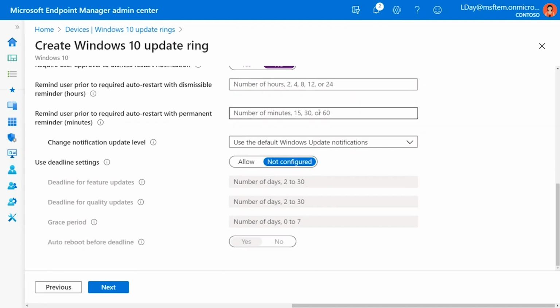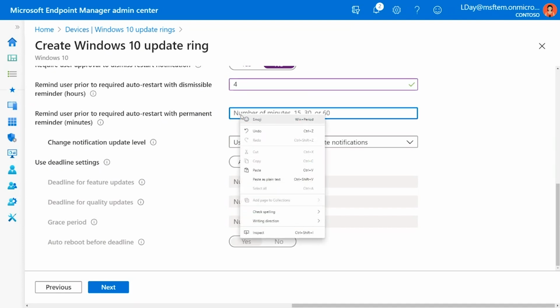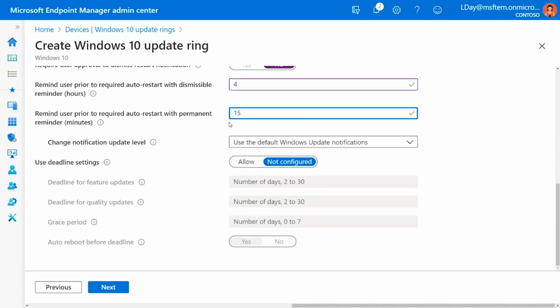Now, if you choose not to set deadlines, if you are not interested in ensuring compliance is complete, you may want to remind the user with notifications prior to it. The default for these is 4 hours and 15 minutes, meaning that they will receive the update notification 4 hours before the update is going to be pushed to their device, and then again reminded 15 minutes before it's pushed to their device. And this second reminder is permanent.